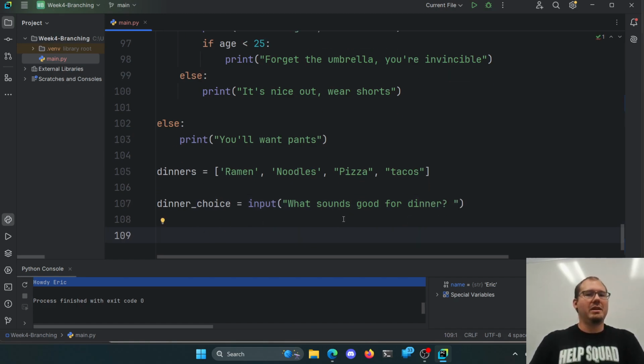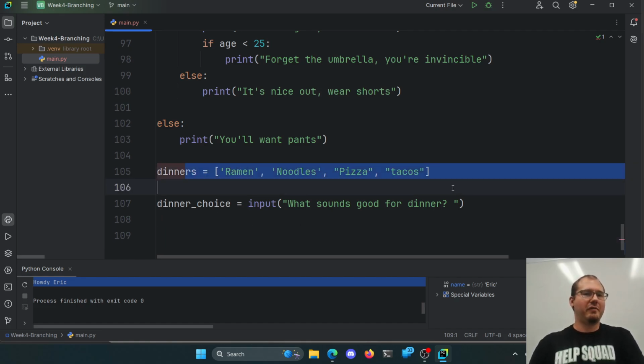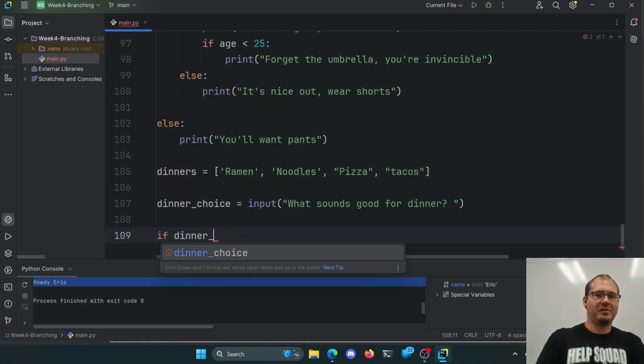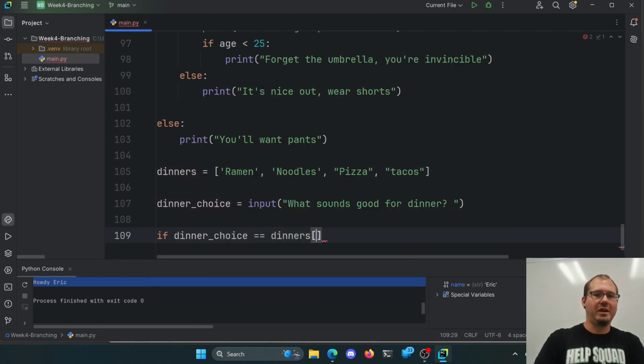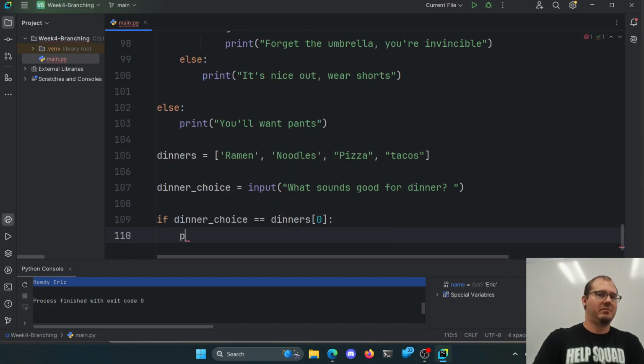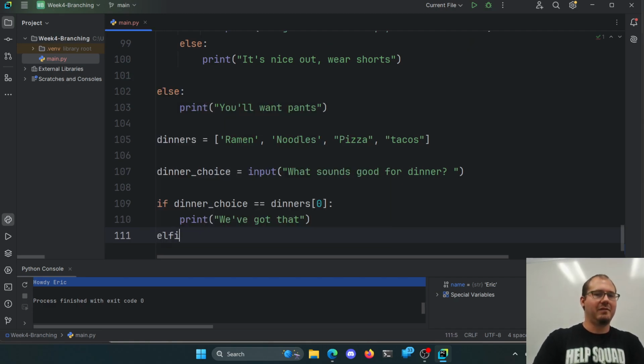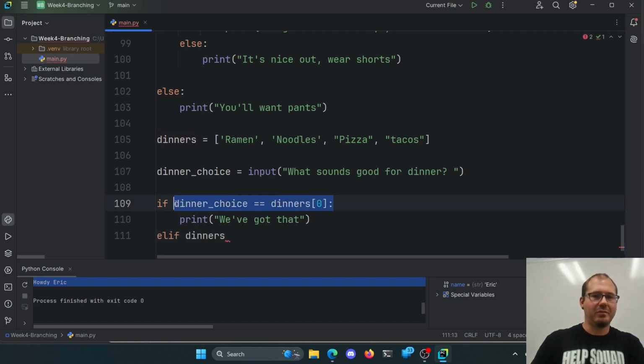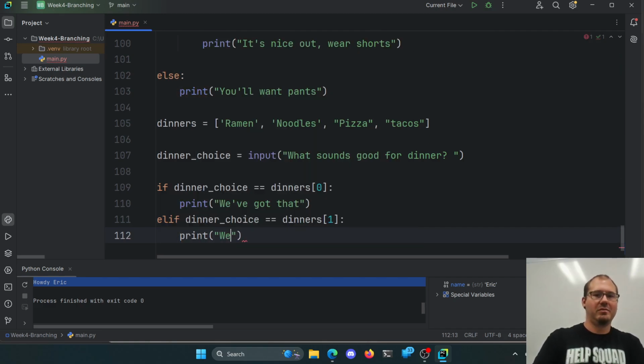Now, if I want to know if whatever they entered is part of my list here, I could say, hey, if the dinner choice is equal to dinners at index 0, print, we've got that. Else if the dinner choice is equal to index 1, print, we've got that.